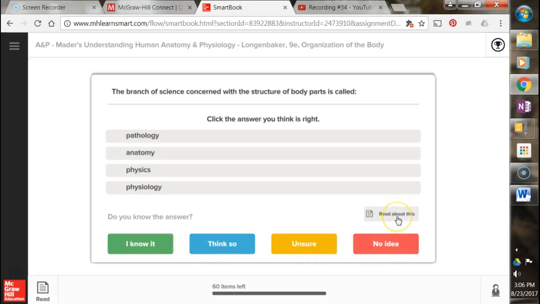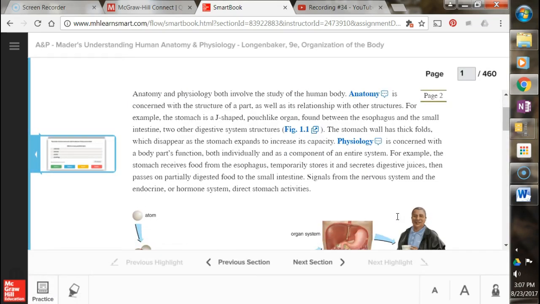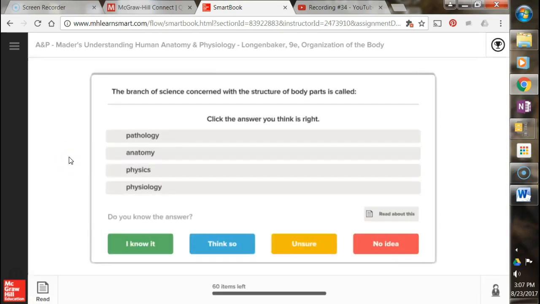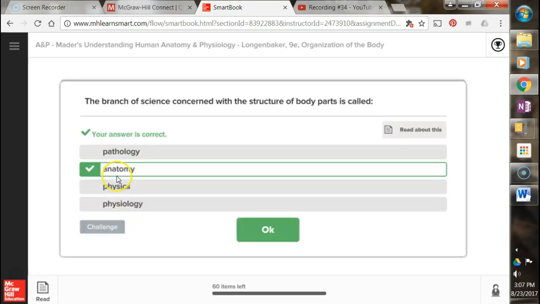If you want to read about it, you can certainly click on that and it will take you back to the place in the textbook. You can read about it. Right here we've got anatomy and physiology defined. So then you can go back to your Learnsmart card and say, I know it, right? I know it, and the answer is going to be anatomy, okay?